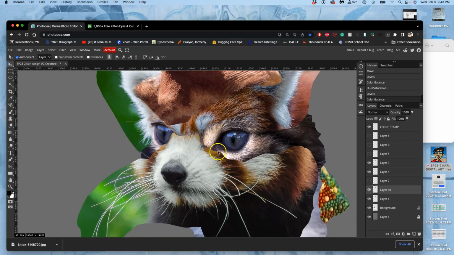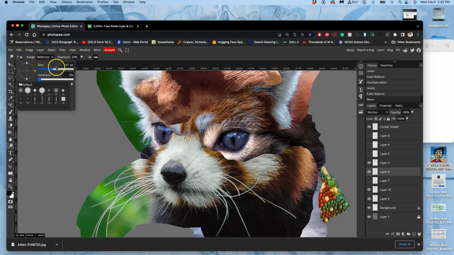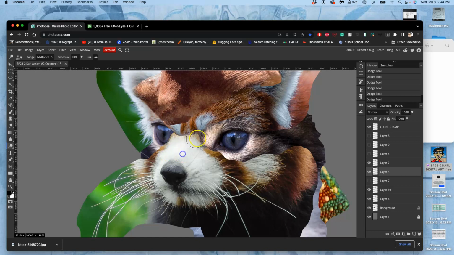Okay. Now with this nose, it shows me where I want to dodge, where I want it to catch light. So I'm going to click on the nose, and then I'm going to use the dodge tool. Nice and big, midtones, exposure of 20 or less, soft edged. And I'm going to start brightening just the top of that nose. Because I'm on midtones, I'm not worried about going to bright white. But I just brightened it quite a bit.